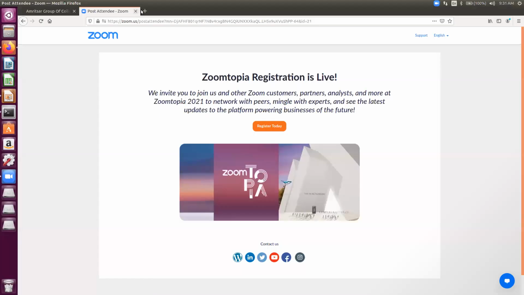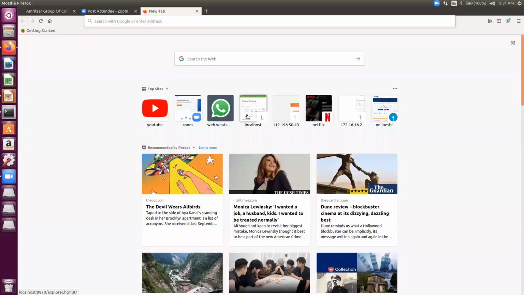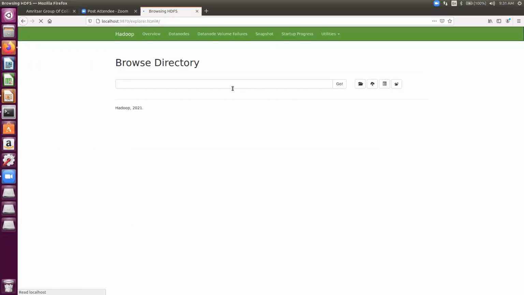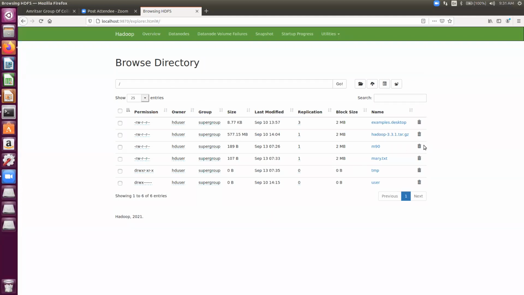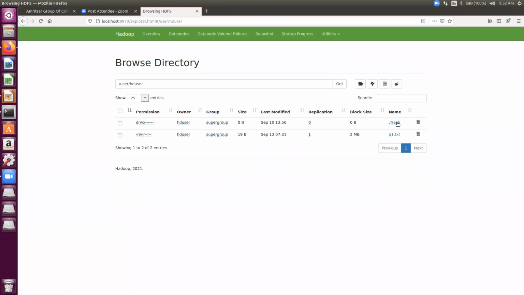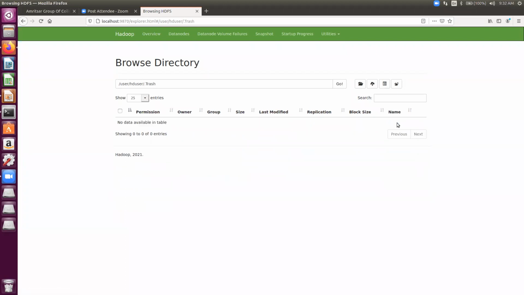Let's go to our local host to see the count. When you have this browsing, you can see the count here. Let's count. We have one file, two files, three, four files, and five files are here, and one directory, user. Then there is an HD user directory. You can see it has counted all. Then there is a trash directory.